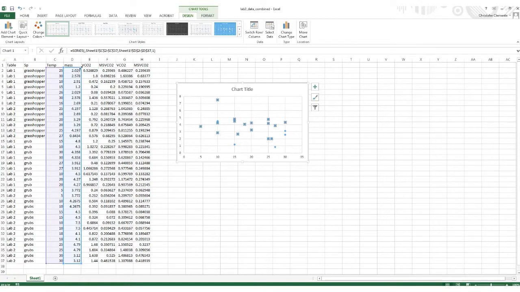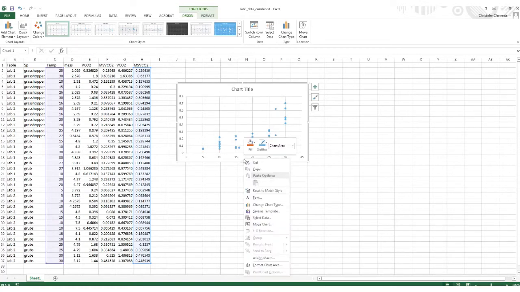You'll notice I can't grab the corner of the box because that would try to get me to change the dimensions of the box. I have to grab the edge of the box where this cursor changes into this four-point arrow. So I'm going to grab the edge of that box and move it to that mass specific volume of CO2. And so now I've plotted temperature on the x-axis and the mass specific VO2 on the y-axis. So it's looking pretty good.